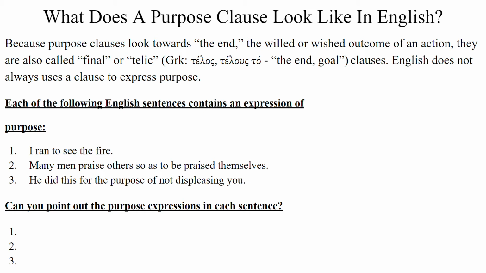Firstly, what does a purpose clause look like in English? Because purpose clauses look towards the end, that is, the willed or wished outcome of an event, they are called final or telic, from the Greek telos, the end or the goal. So these are telic clauses because they look towards the willed outcome of some event.